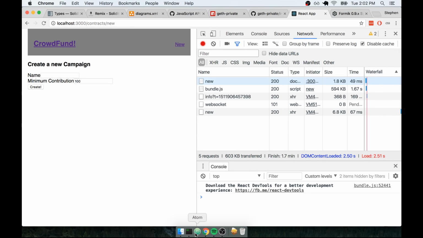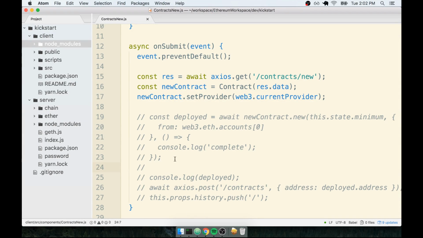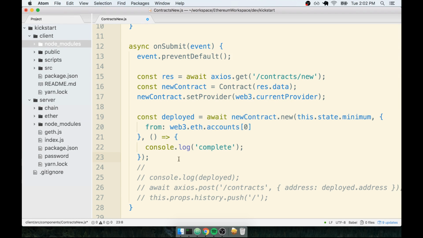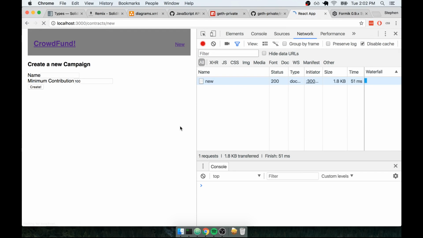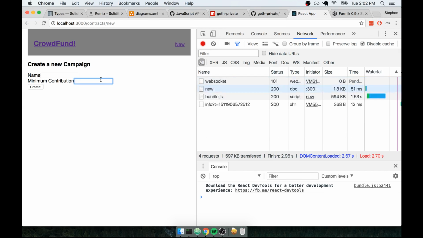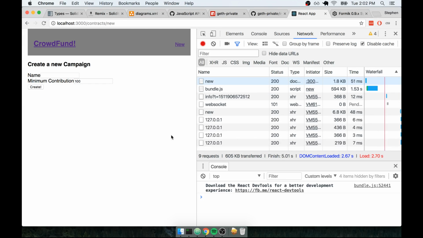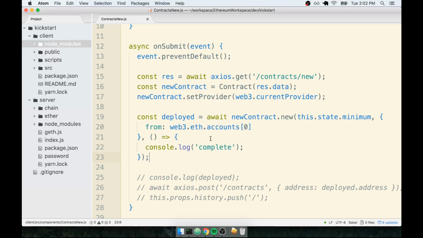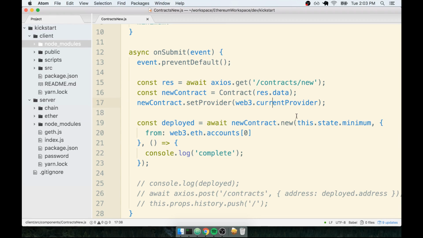Okay, so it looks like we do not make any requests when we attempt to deploy the contract. That is actually not good at all. So only when I attempt to deploy the contract does stuff start to kick in here. So let's do this again. Okay, so we get absolutely nothing at all. Yeah, that's super not good. So what could be going wrong here?